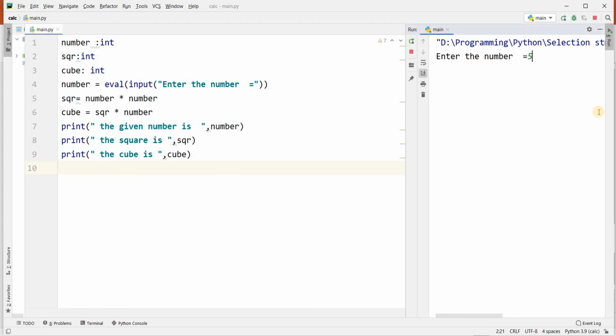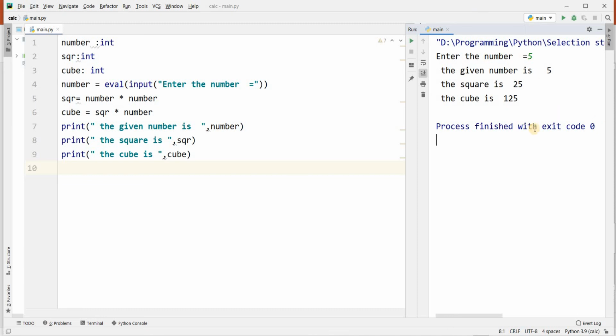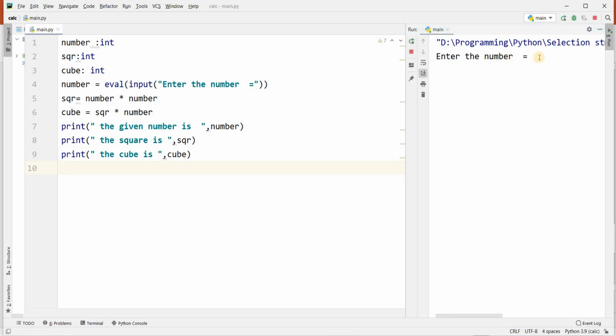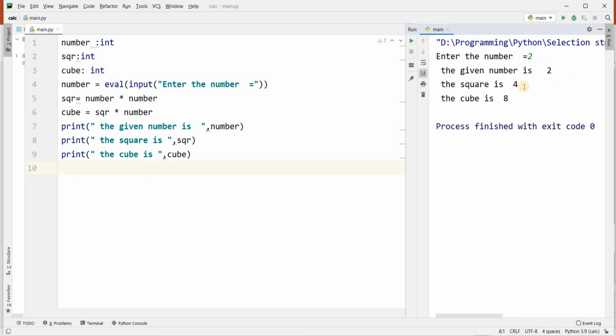Enter the number 5. It shows me the message that the given number is 5, the square is 25, the cube is 125. Again I want to run it. Suppose 2: the given number is 2, the square is 4 and the cube is 8.